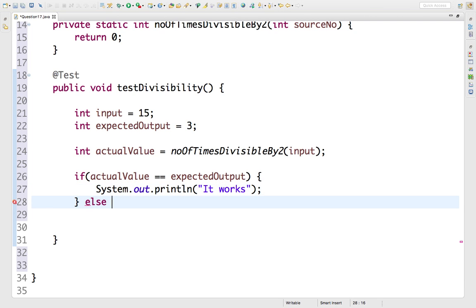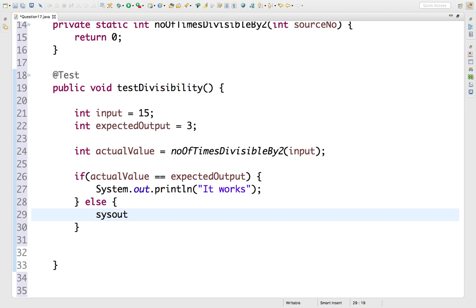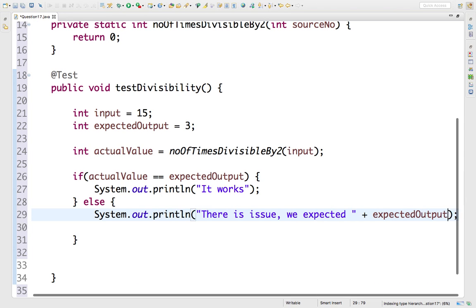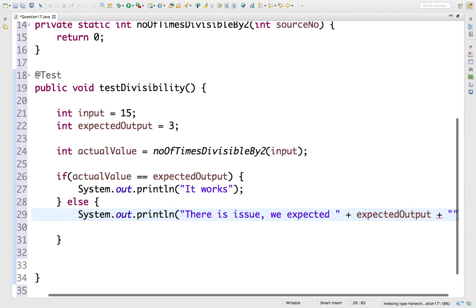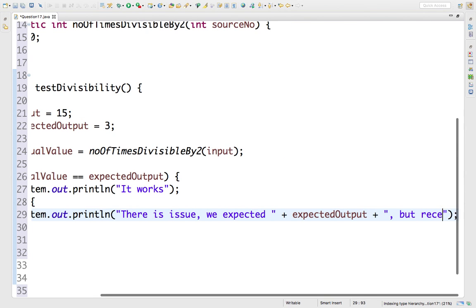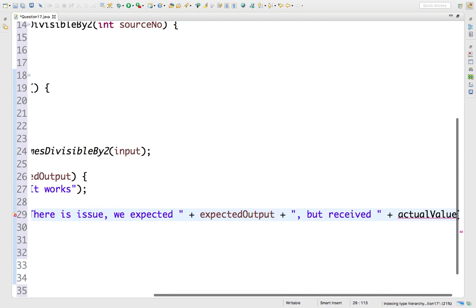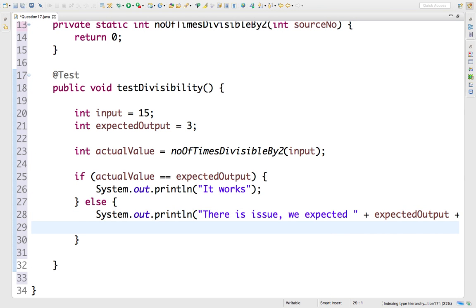Else we should say there is an issue, we expected plus expected outcome, but received actual value. So now this is how it looks.